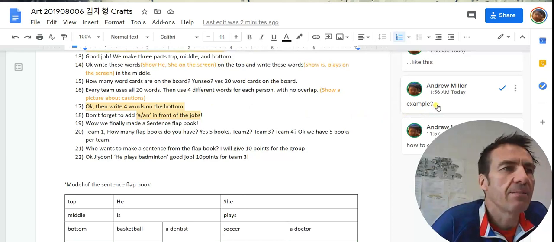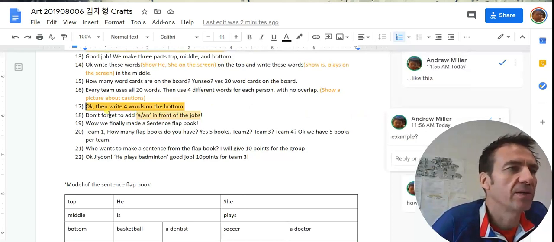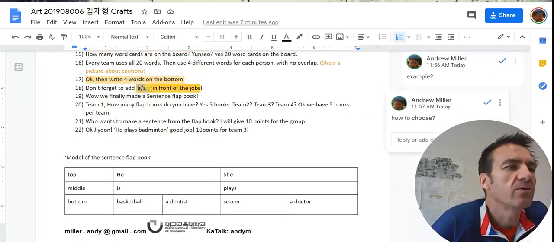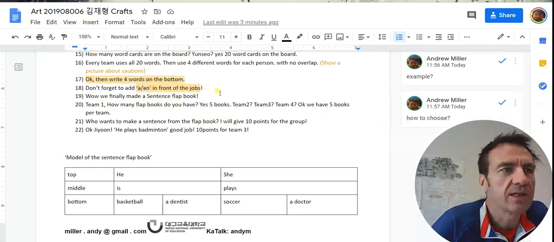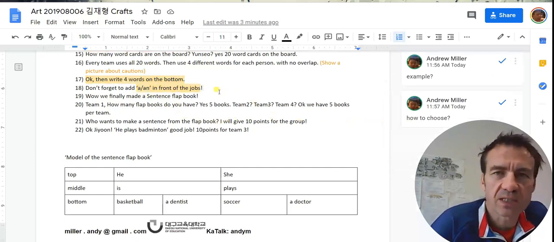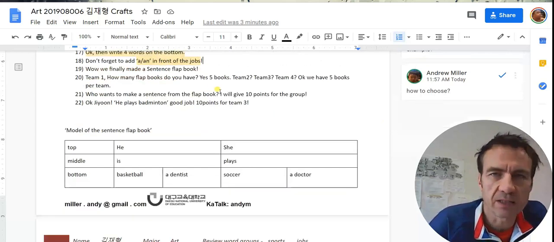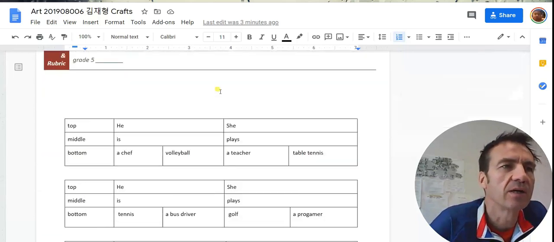And examples. So we've got here, then write 4 words on the bottom. What kind of 4 words? How do you choose them? Here we've got write, and again, how do students choose this? You need examples or a brief recall. It doesn't need teaching because you're assuming they already know that, but just a reminder, you're trying to get the game to work.